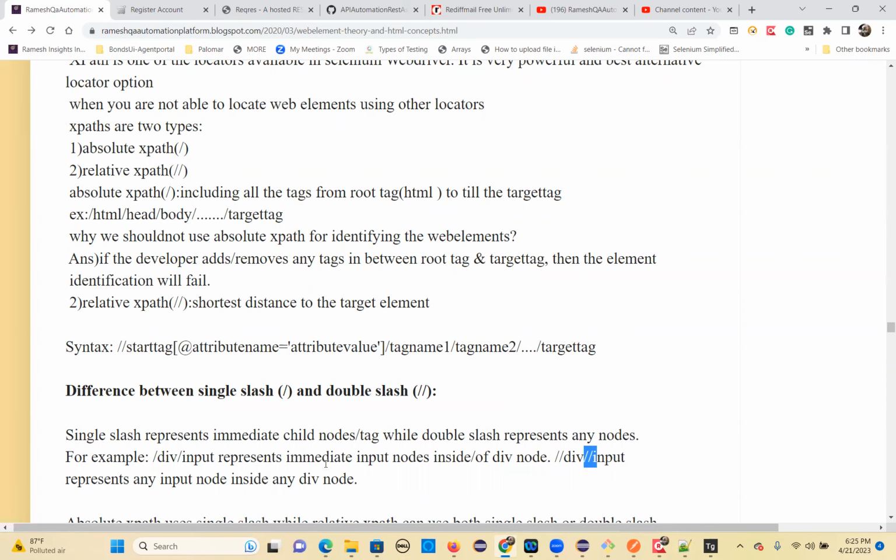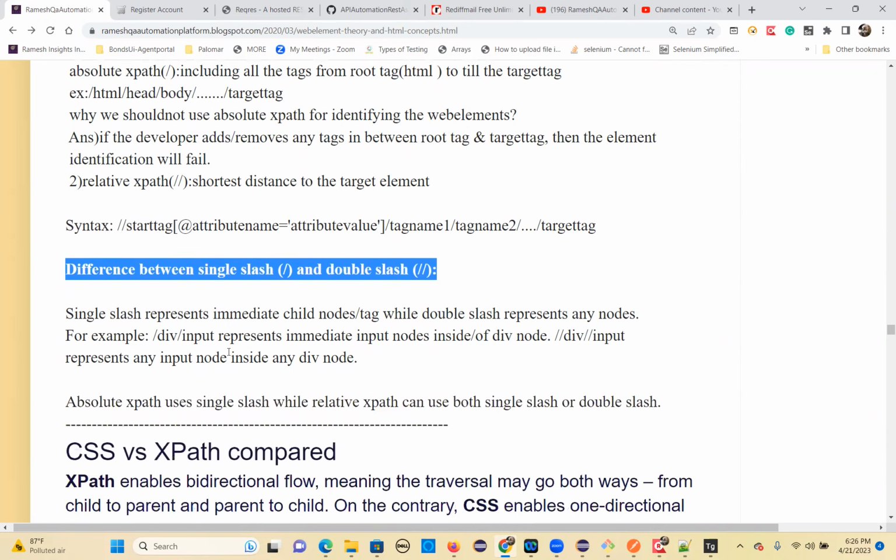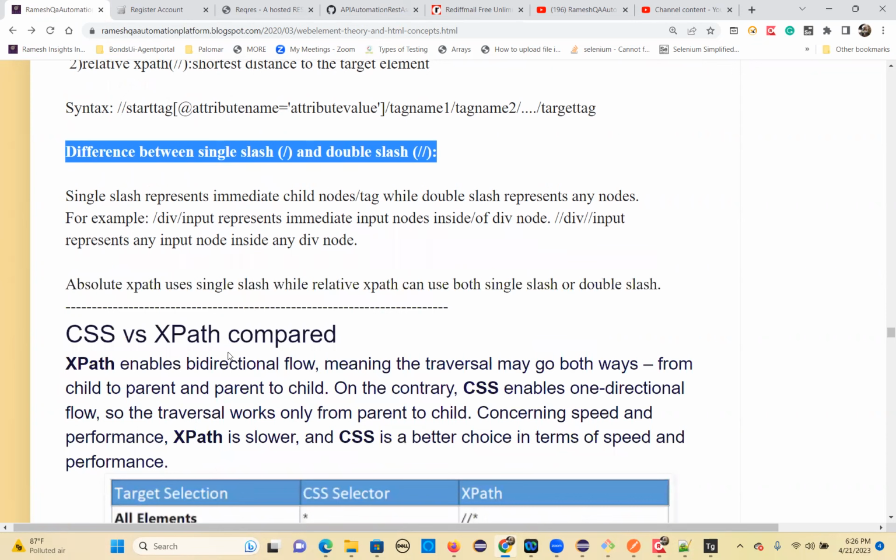differences. This is one of the famous interview questions. In XPath you will get a lot of questions. First question, what is XPath? What are the types of XPaths? What is the relative XPath syntax? What is the difference between single slash and double slash? Why should you not use absolute XPath? Another question they will ask: in CSS and XPath, which one will you prefer and why?